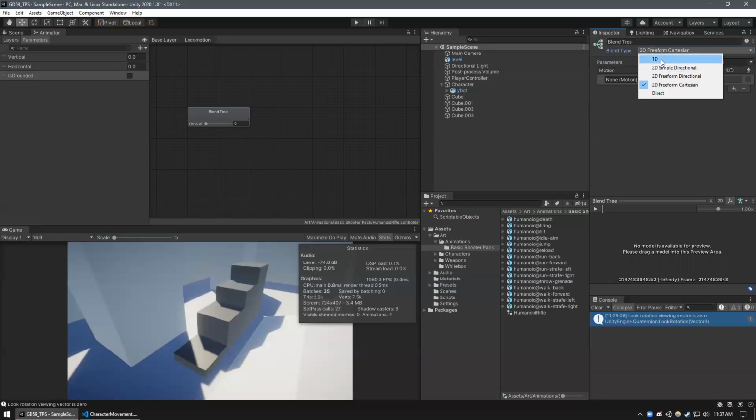Typically for blend trees, I use either one-dimensional or 2D freeform Cartesian. The differences are, 2D simple allows you to have left, right, forwards, and back. Freeform gives you some additional options for placing things, but these two modes don't like it when you have different magnitudes in the same direction. So you can't have walk, run, and sprint forward. The 2D freeform Cartesian mode is basically all bets are off. You can do whatever you want with the blend tree and create really complex stuff. So I usually use that one.